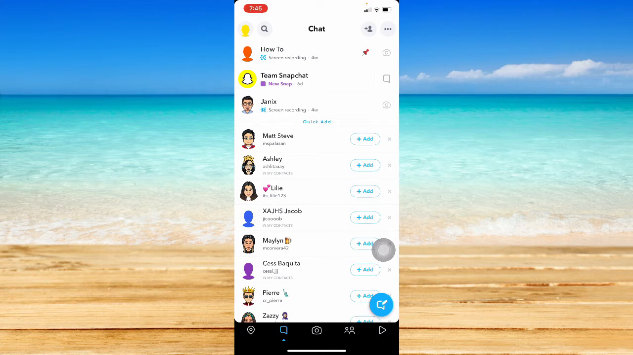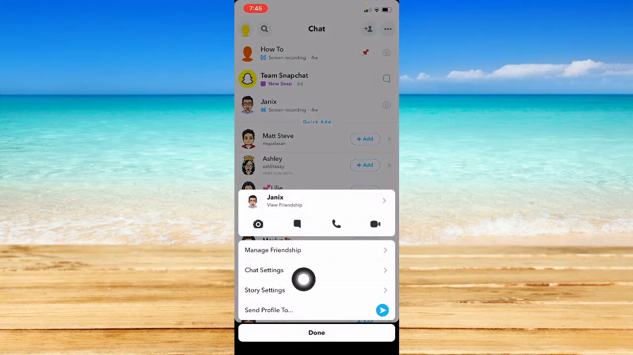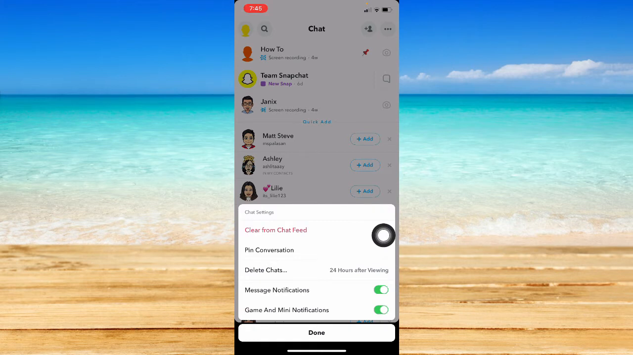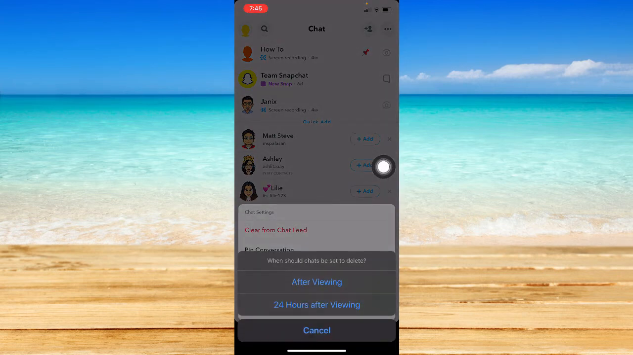And then now, what you're going to do is that you may either press and hold onto their chat, for example, this one. So press and hold and go to chat settings. And right here, you may be able to see the delete chats option. So you may click on delete chats and make sure to choose 24 hours after viewing instead of the after viewing option. So again, click on 24 hours after viewing instead of after viewing.